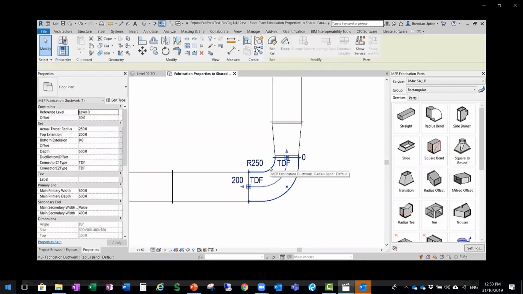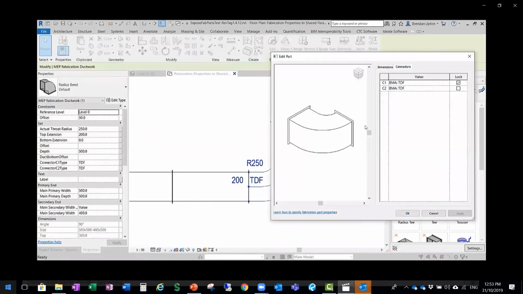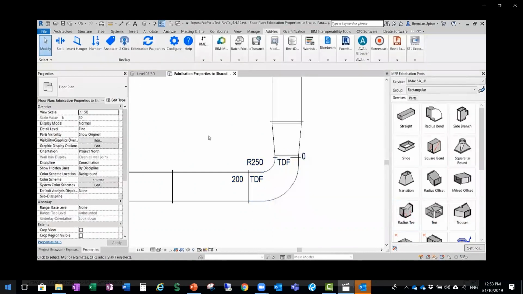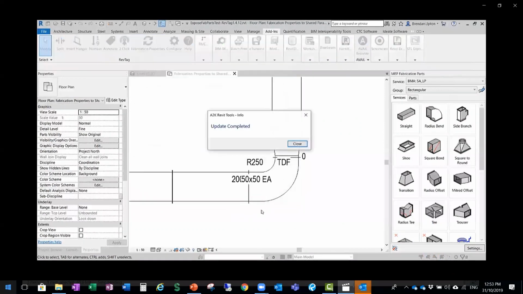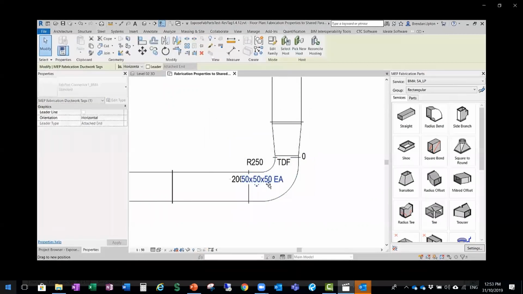Okay. If I make one further change here just to show that one more time, let's edit the connectors. So let's say I go connector 1 and I turn that into, let's say, a 50 by 50 EA. Okay. So it's not changed there at the moment, but if I now update, you can see that it's now changed.